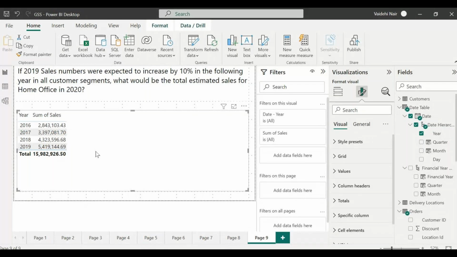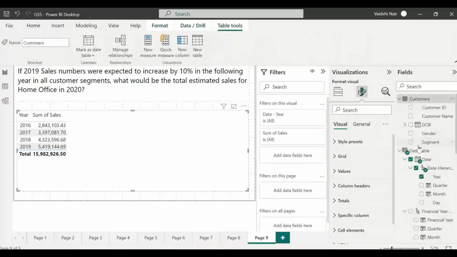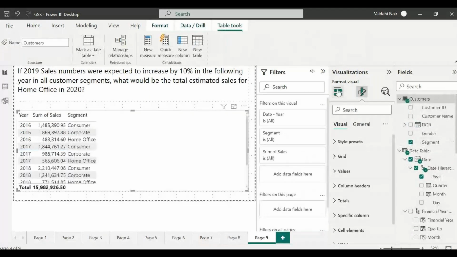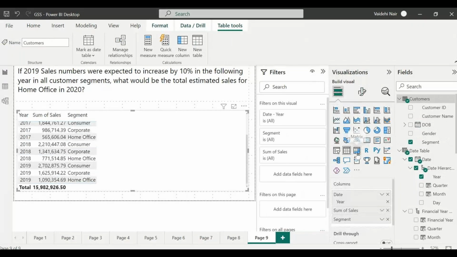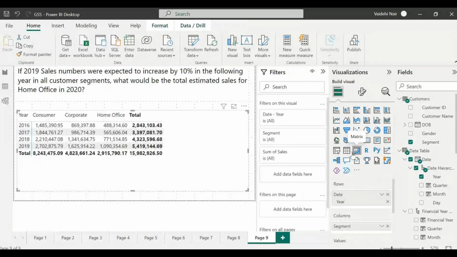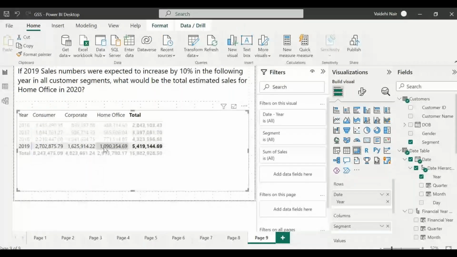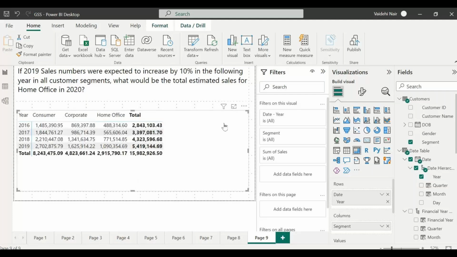So I will bring the segment also over here. I will change it to a matrix chart. So now you can see here for 2019 home office is 1090345. This is the value. These are the actual sales. So now we have to find out the predicted sales for 2019, which will be the actual predicted sales for 2020. Okay, so create the field and bring it to the matrix chart and tell me the answer.